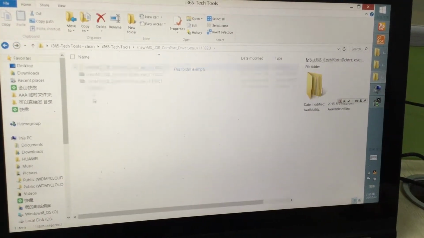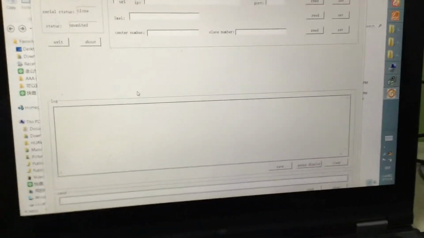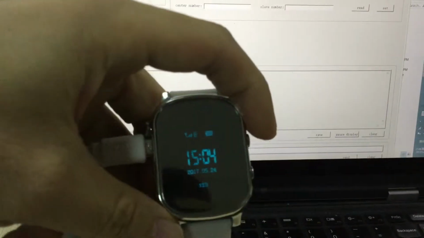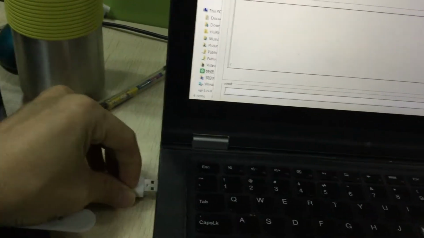After that, you can open the configure tools. Okay, this is step one. Step two is to open your GPS watch. Step three, plug in the USB cable.